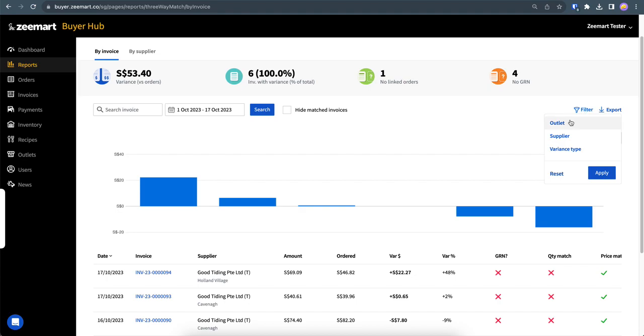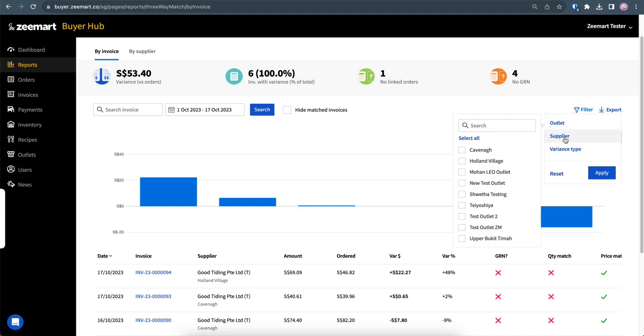Here you can also filter by different conditions. You can filter by outlet, or you can filter invoices by supplier, or you can choose to only see certain type of mismatches, such as quantity mismatch or unit price mismatch.